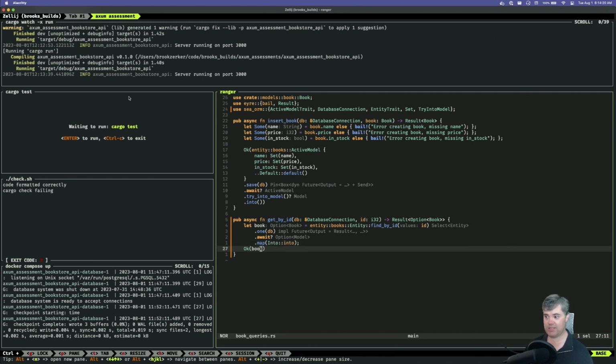I'm using a Postgres database with SeaORM for my driver. I guess that's technically not true. I'm using that for my ORM. It's using something Postgres for the driver. But I think the same general idea applies, right? You get back a model, but it's the database model, not your model. And then you take that model and run into on it, and that converts it into your model. So you have to implement From on yours.